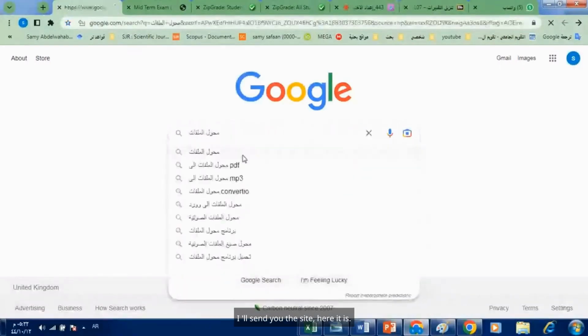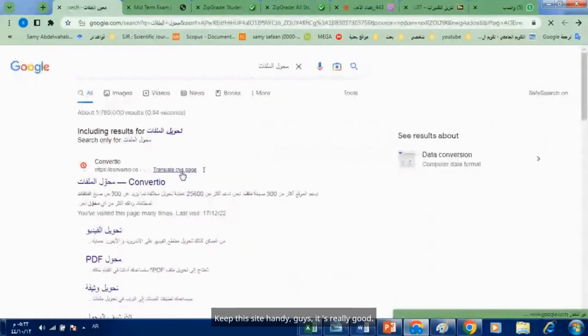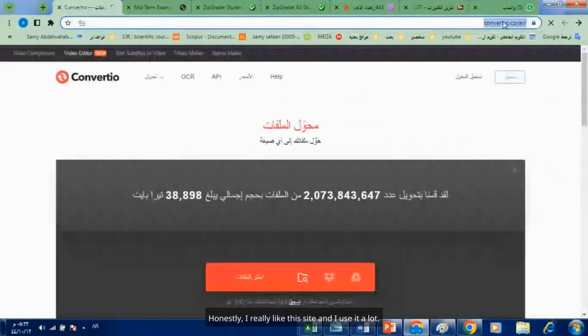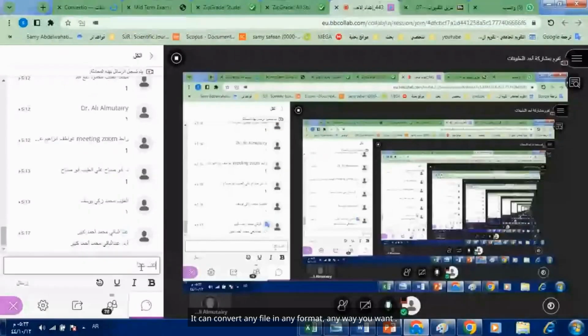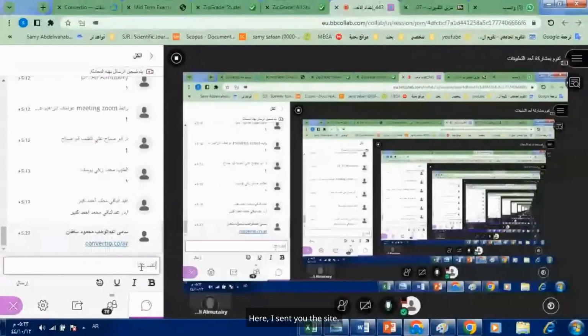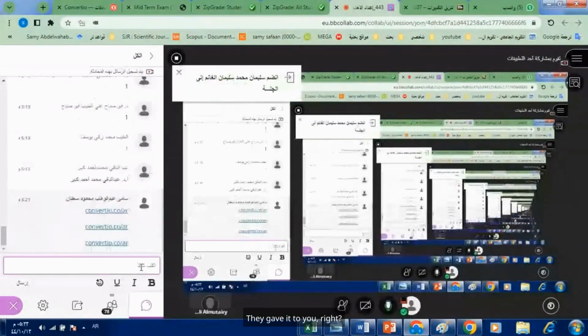Here it is. Keep this site handy, guys. It's really good. Honestly, I really like this site, and I use it a lot. It can convert any file in any format, any way you want. Here, I sent you the site. That's the converter. So this is really nice.